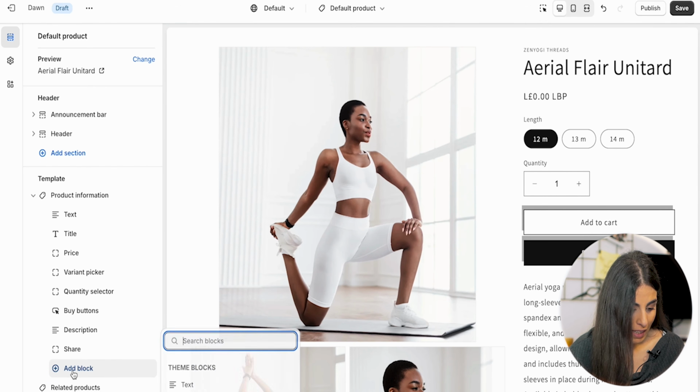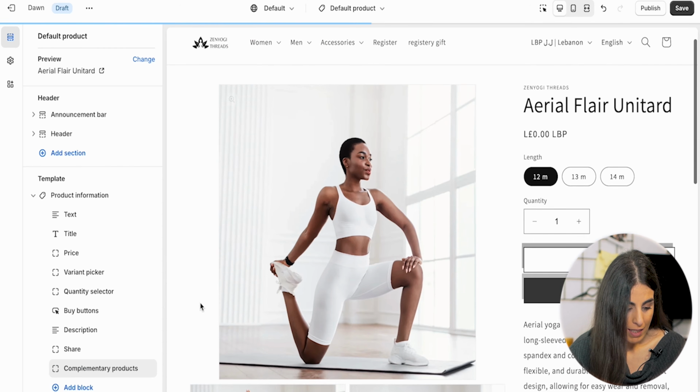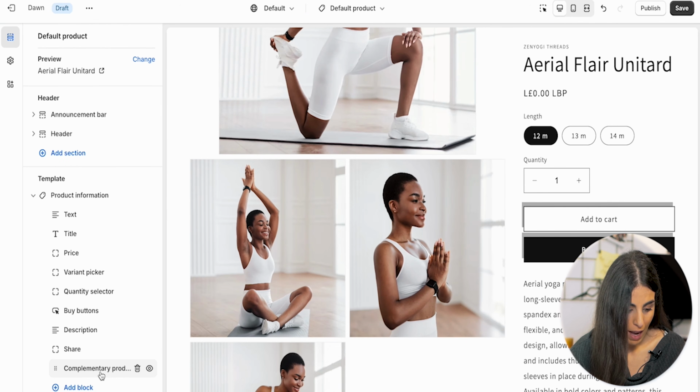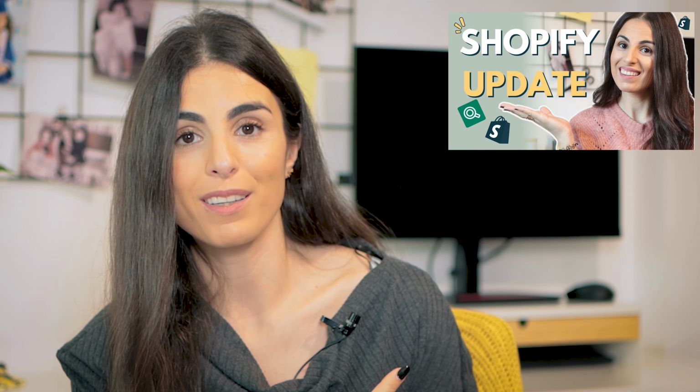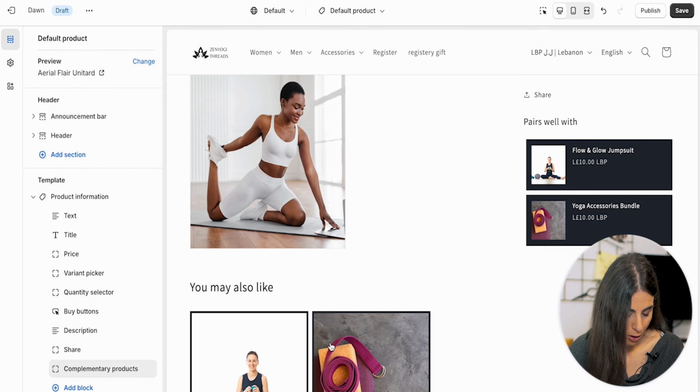And you can add other blocks. For example, you can add complementary products, product rating, pop-ups, and so on. Complementary products is a section that works in alignment with the Search and Discovery app. So if you set up the complementary products in your Search and Discovery app, they will be showing in here. If you want to know more about how to use the Search and Discovery app, you can check this video on my YouTube channel. Okay, going back in here, as you can see, these are the complementary products.